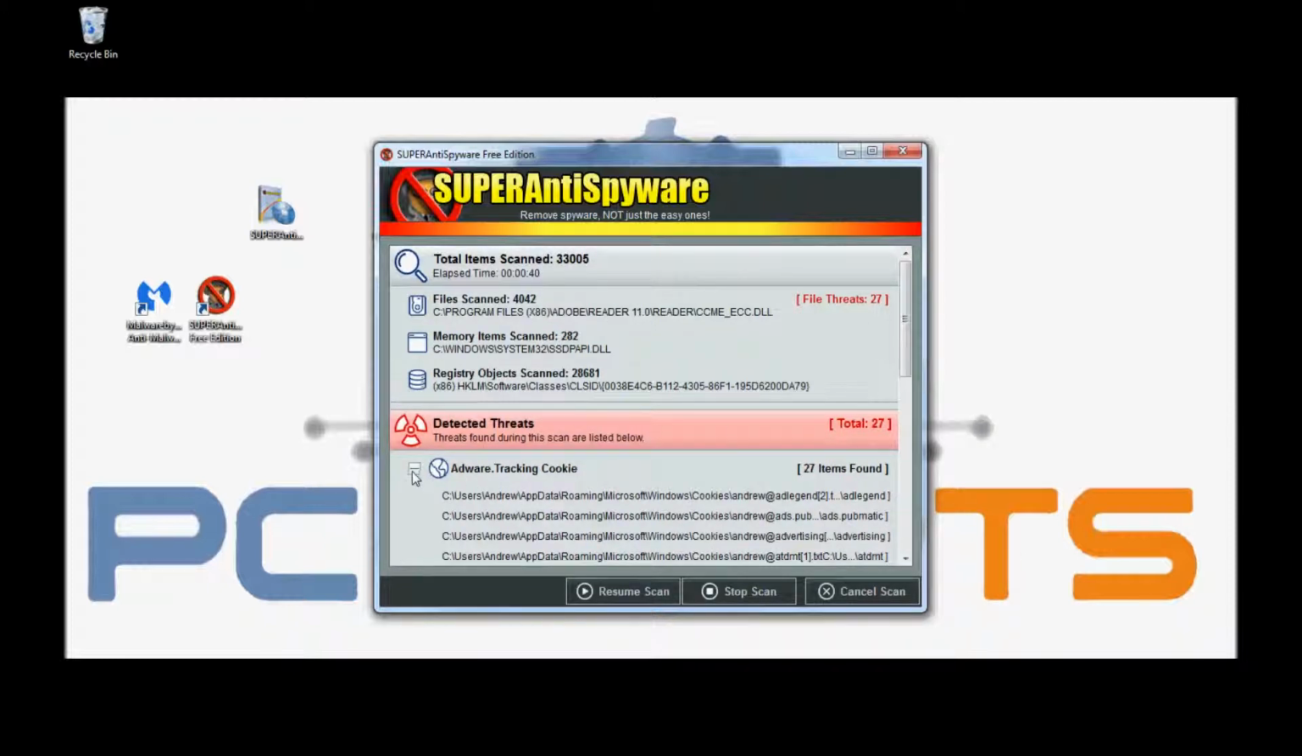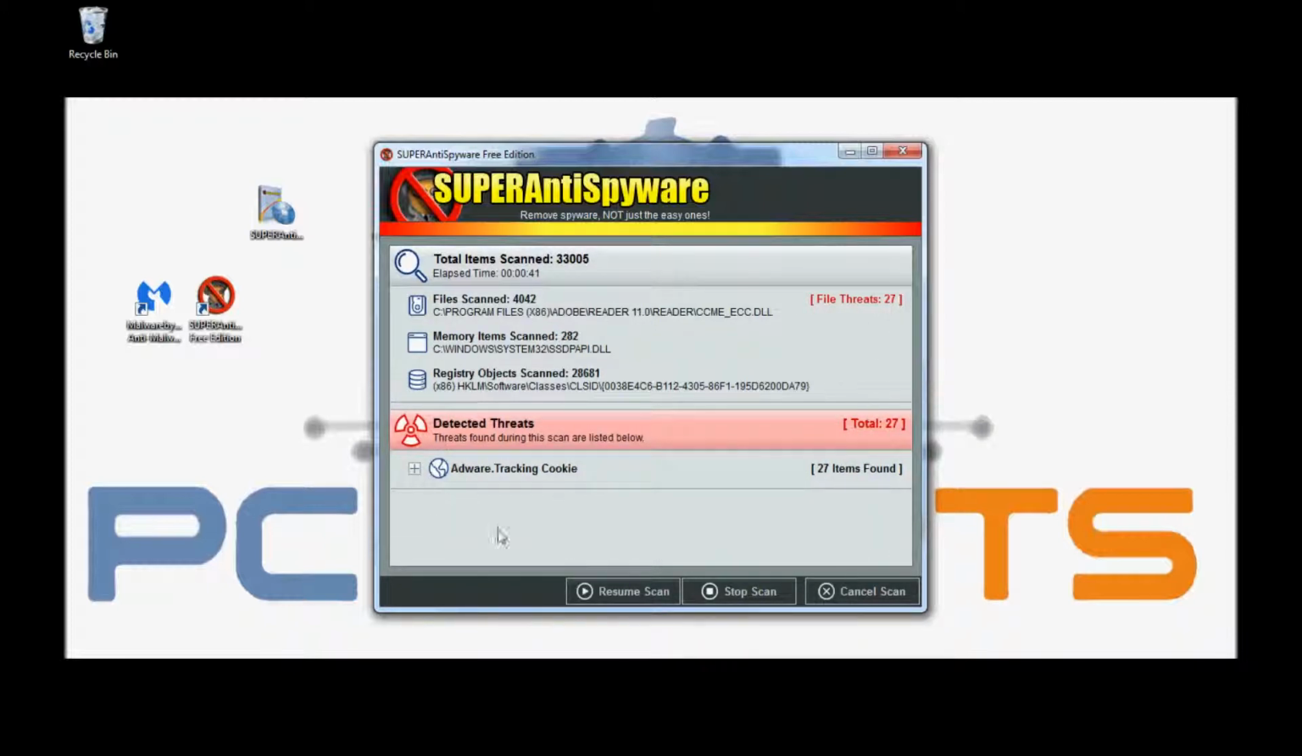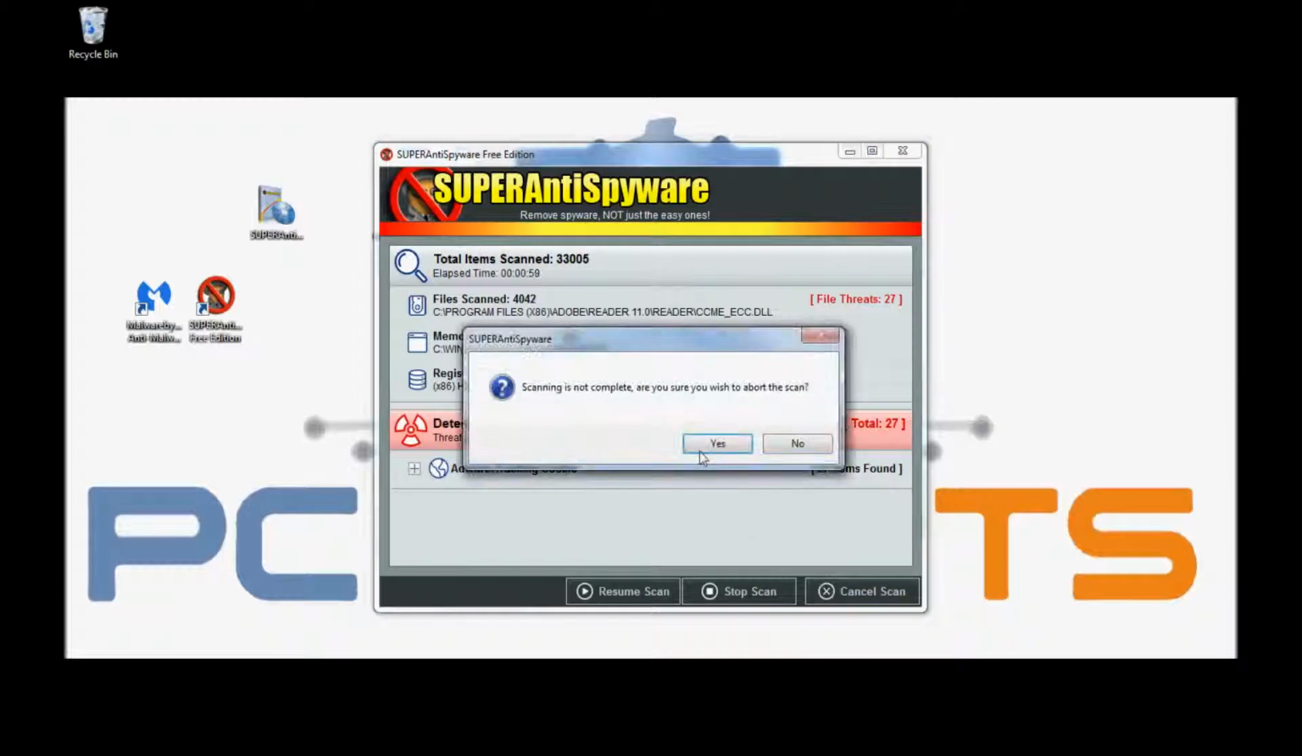If you get infections that say like Trojans and stuff like that, those are the ones you're really looking for when you're looking for anti-spyware. So you want to make sure that all that's removed. And I generally remove the tracking cookies as well, although, like I said, it's not critical that you do so. So I'm going to cancel the scan because I know we're clean.